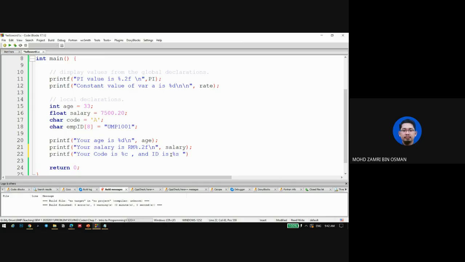And this is me answering your question just now, your friend's question, how we can declare a string. This one, %s. Remember, string is a multiple of characters, more than one character. So comma, quote, since we have two modifiers here, %c reflects to the code, comma, %s reflects to the employee ID. You don't need to state the square bracket here because we only have one dimension of string here.